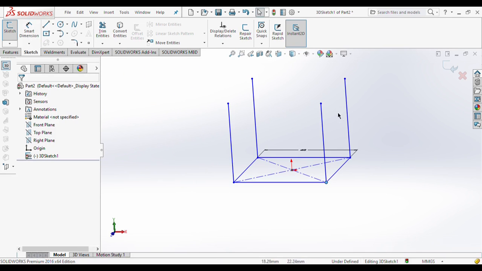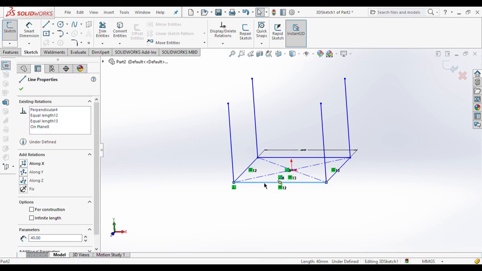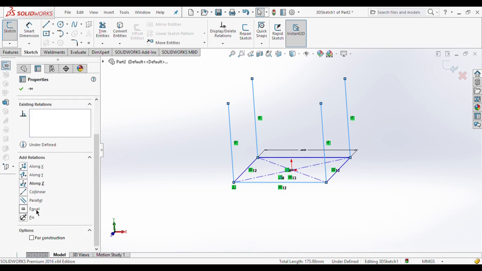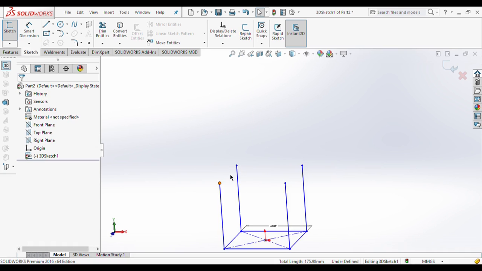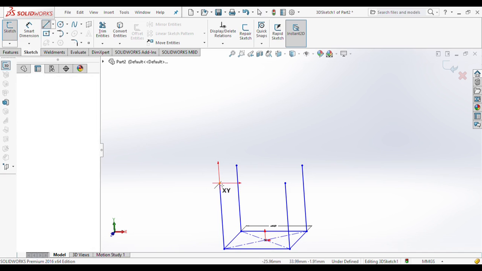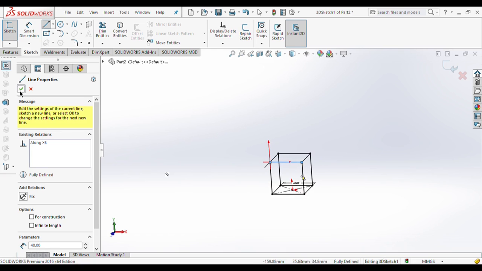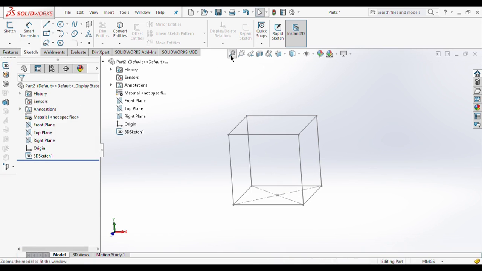Now you have to make all these lines 40 mm. As we know all the base lines are 40 mm, just select any of the lines and then press the Ctrl key and select all the above lines. Select equal. So all the lines became 40 mm in length. Last step, you just join all these lines. So we have generated our cube.